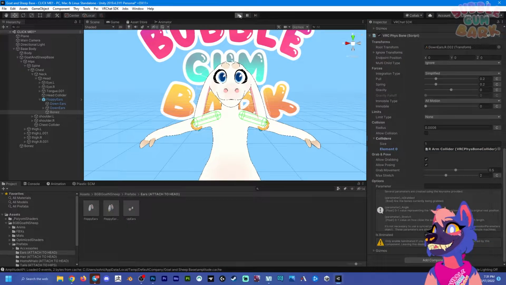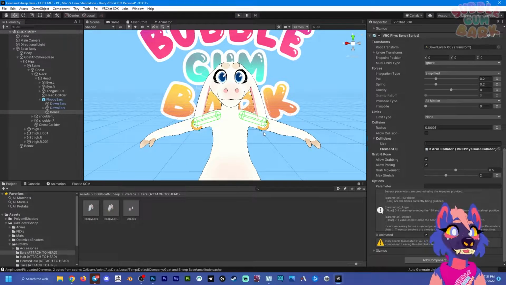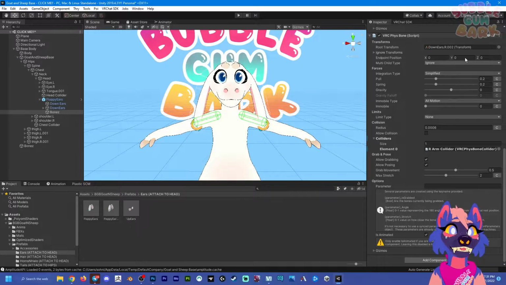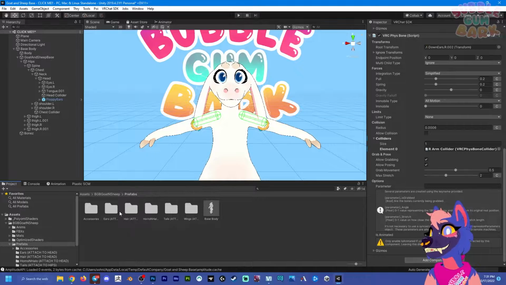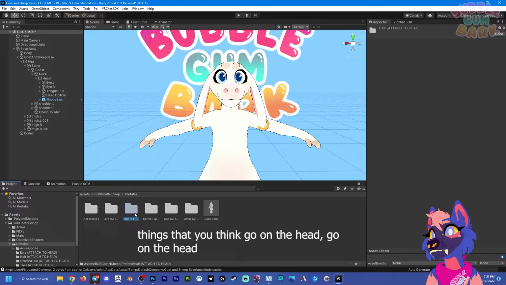So that is when, for example, you press play here when it loads. There you go. The ears will collide with the arm. That's the only thing you're going to want to do: make sure to pair the colliders to the proper bones. So we have our ears attached. Most things that you think would go on the head go on the head. So hair as well.